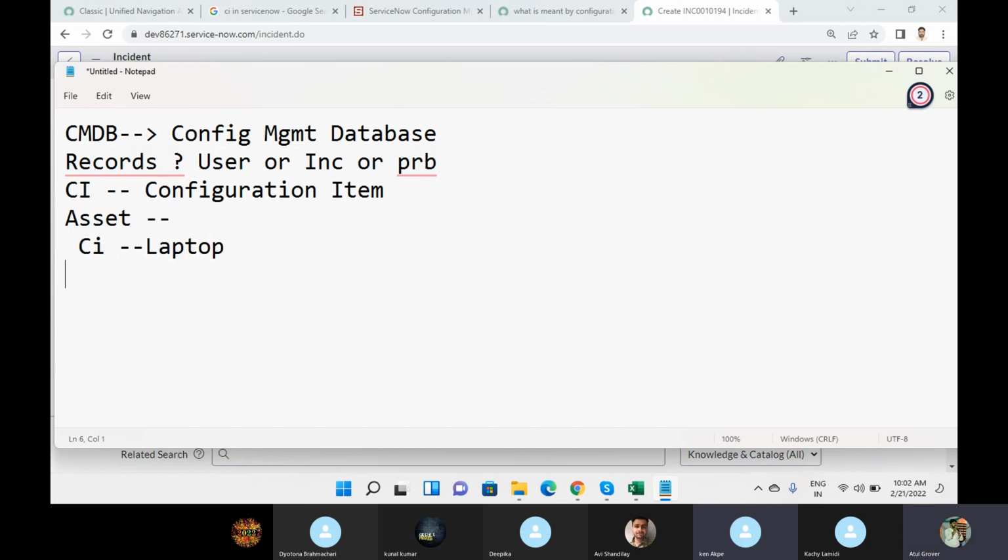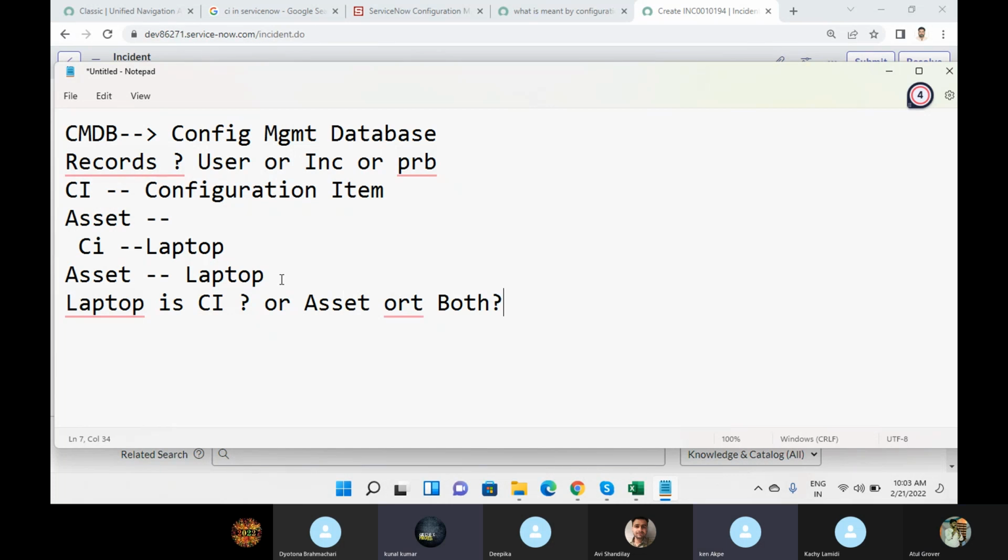Here is a laptop. And my friends say laptop is an asset. Now, how will I differentiate whether a laptop is a CI or an asset? So the question is: is a laptop a CI or an asset? Or both? Basically, as I know, Atul, I'm not sure where the line is, but all CIs should be assets, or maybe all assets should be CIs, as I have learned somewhere. Okay, but how can you differentiate?